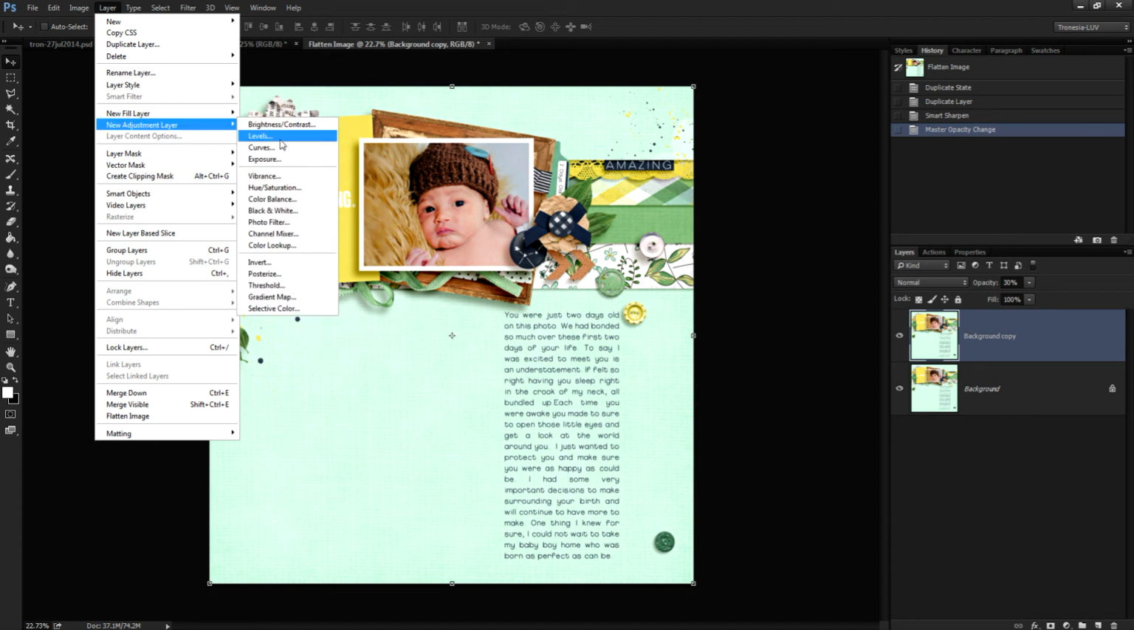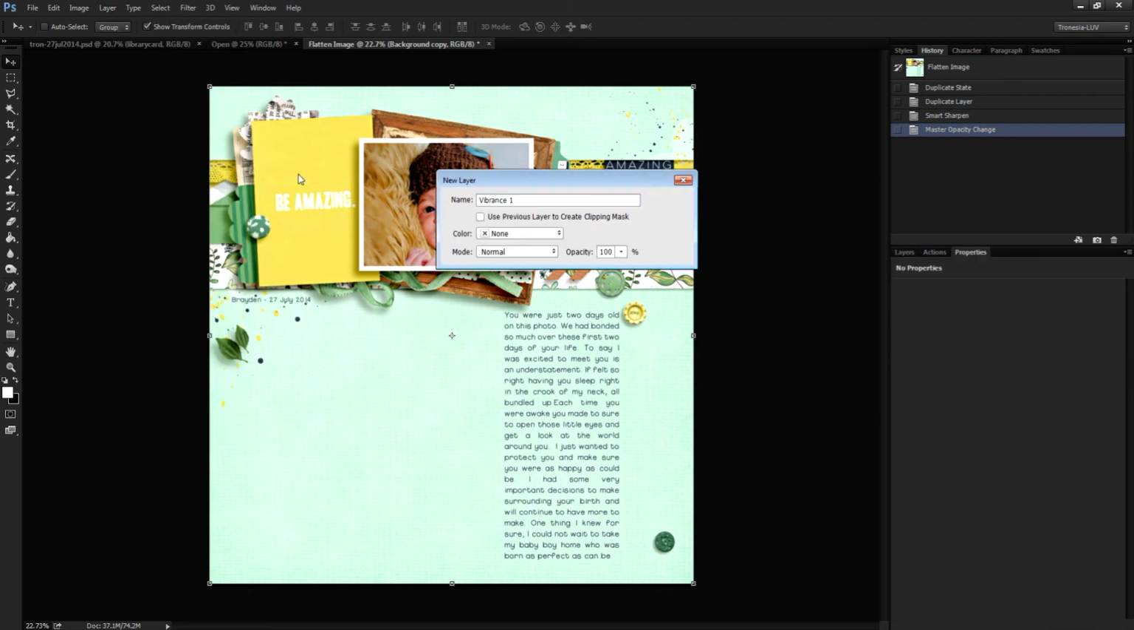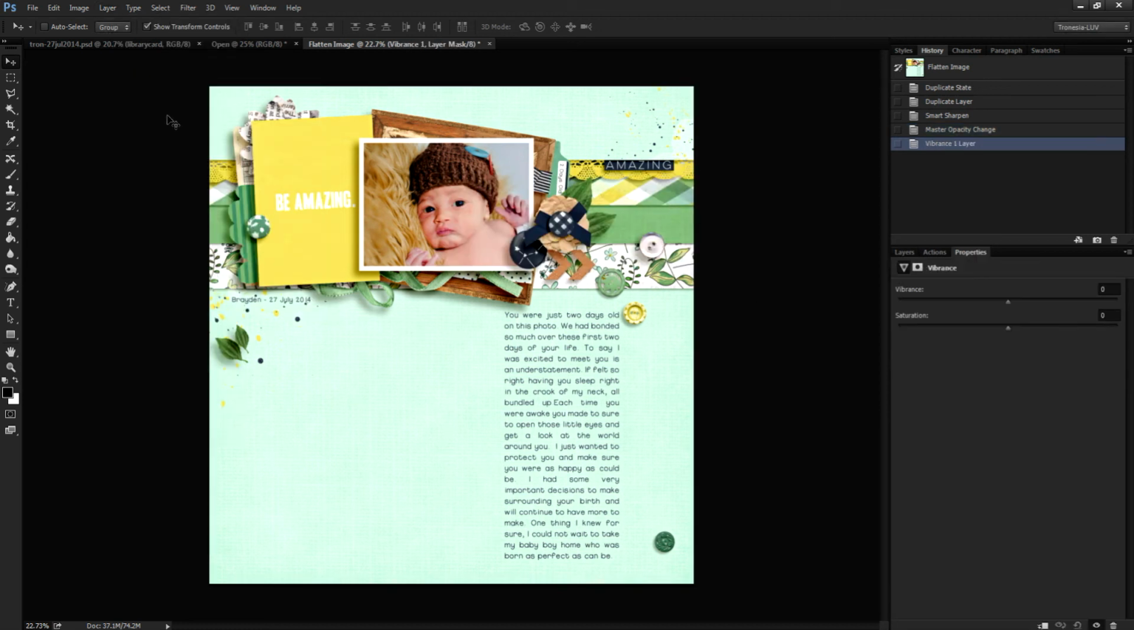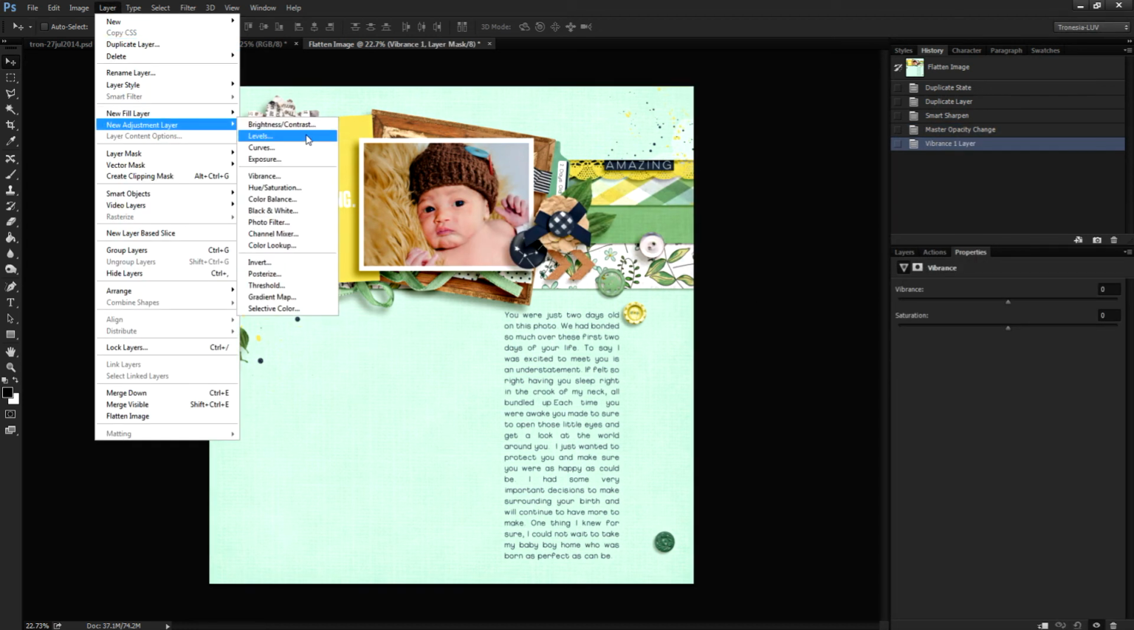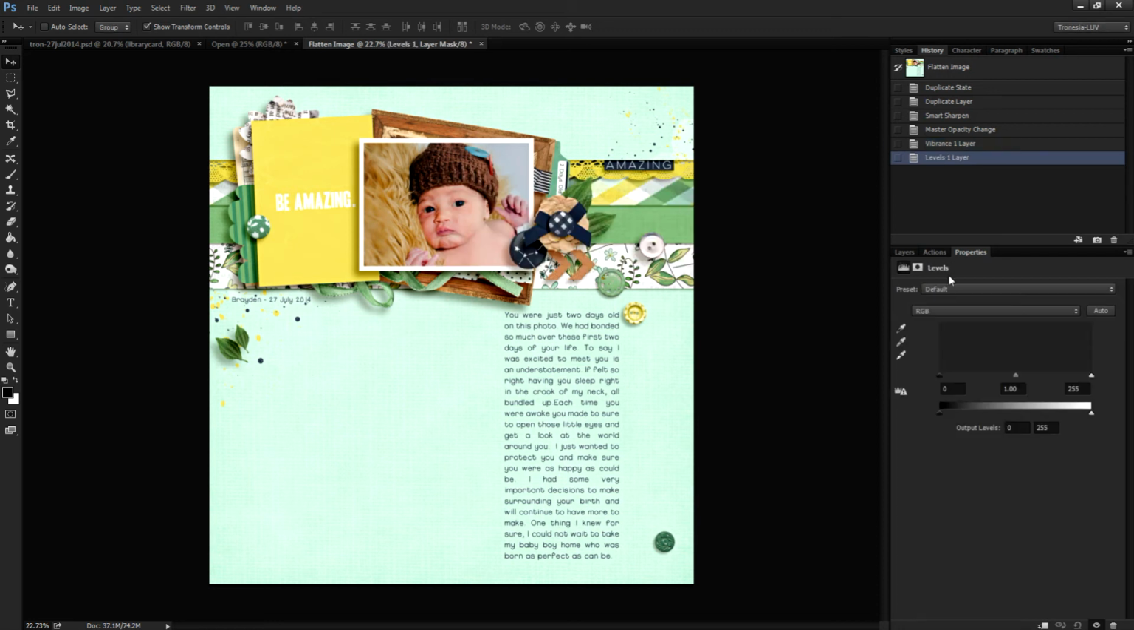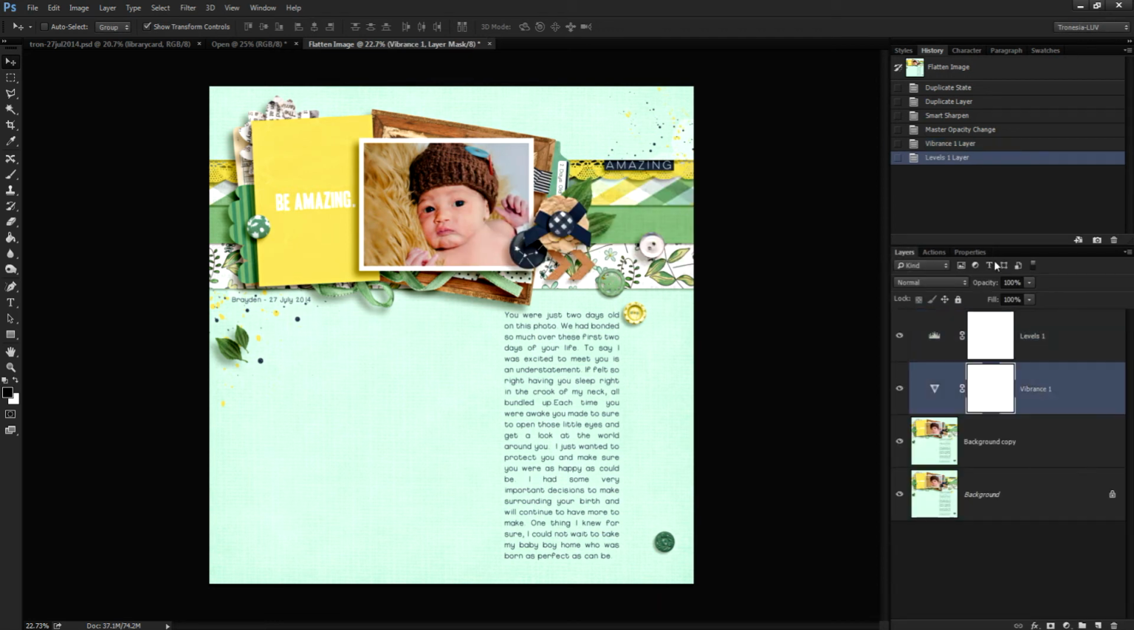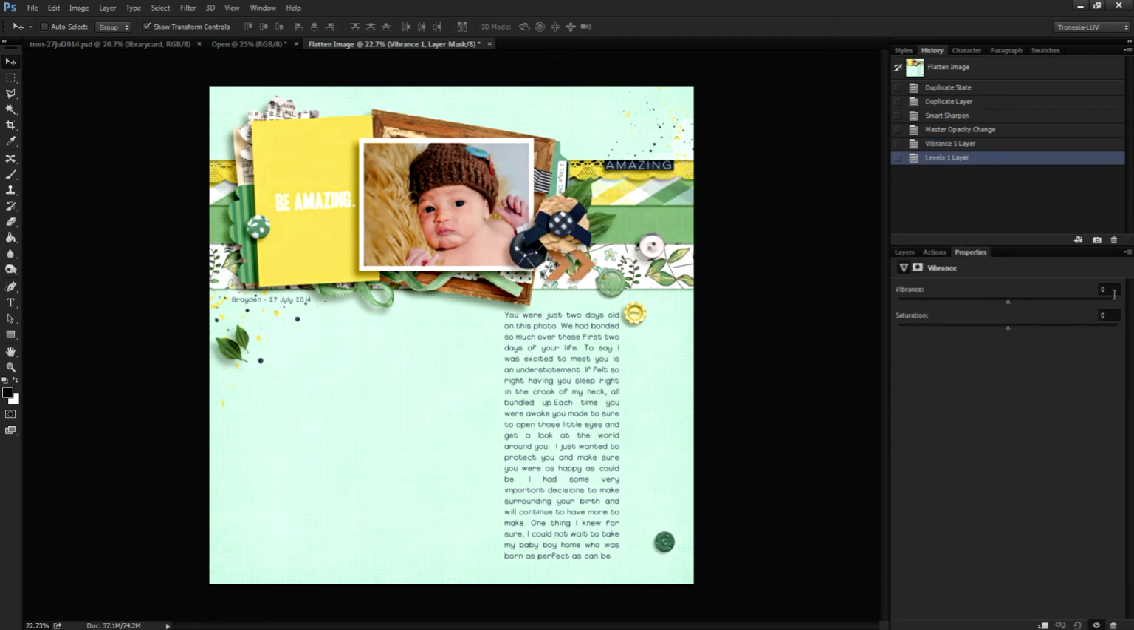And I'm going to add a vibrance layer first, and then I'm going to add a levels layer. The vibrance, I will only change the vibrance number to maybe anywhere from 5 to 10. And I usually do about 6 or 8, just depending. Like I said, it just depends on the colors.